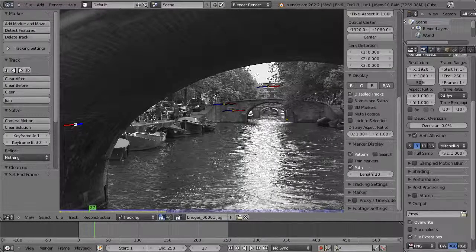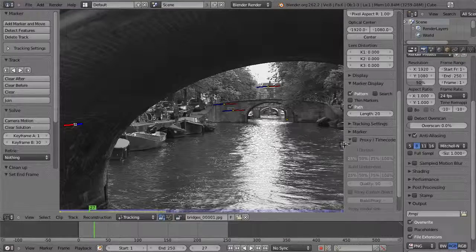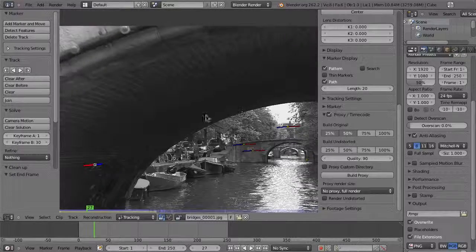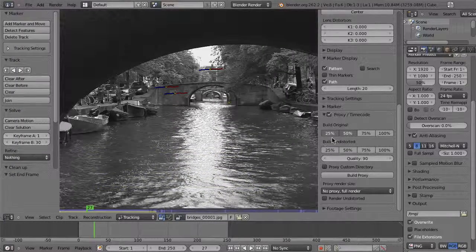So yeah, what did I want to say? Oh yeah, proxies. You have to enable the proxies, and in this case, I think it makes sense to build 25% and 50%. 100% is maybe not needed because that would also be 4K, which is very slow for playback in the viewport. But if you build at 25 and 50%, then you can switch between the real low resolution and the bigger resolution. Also, if you are using lens distortion, which in this case might not be that necessary, then you can also build these. So build the original and build the undistorted proxies.